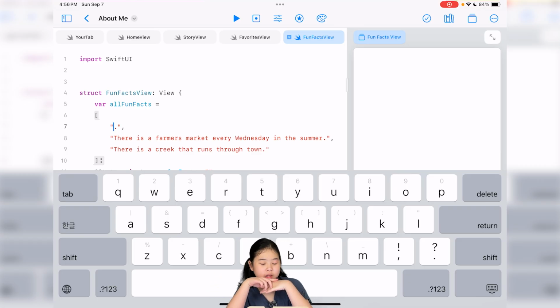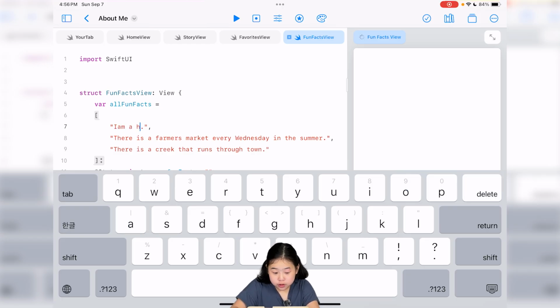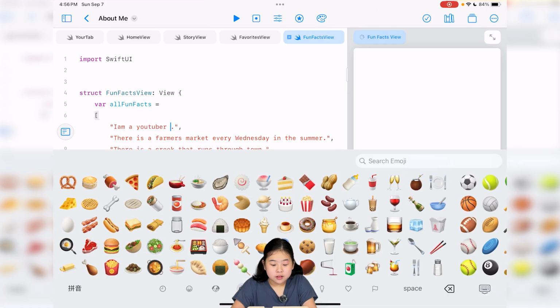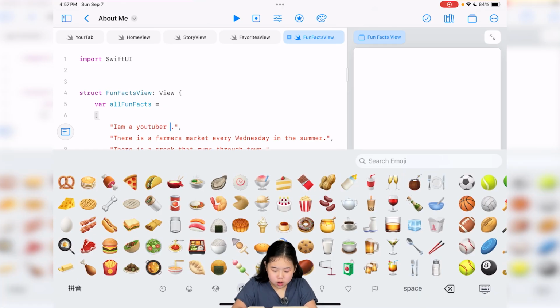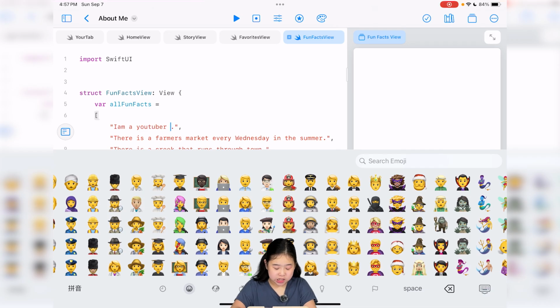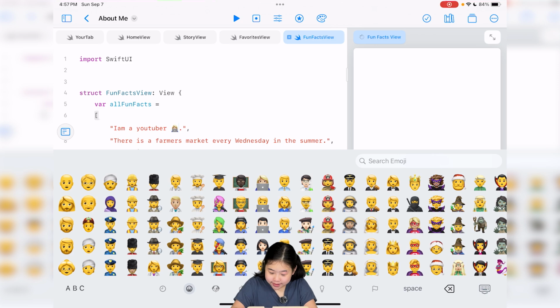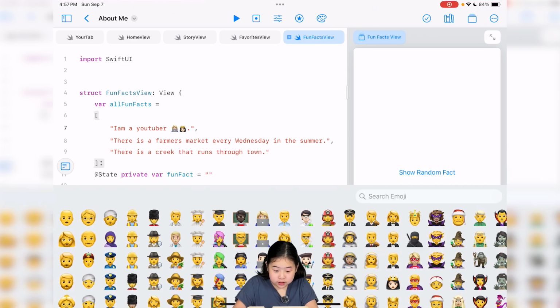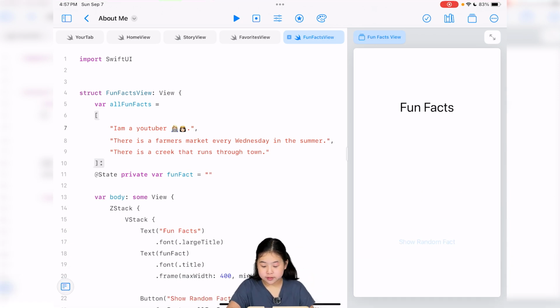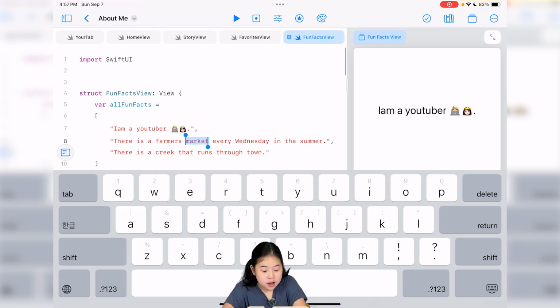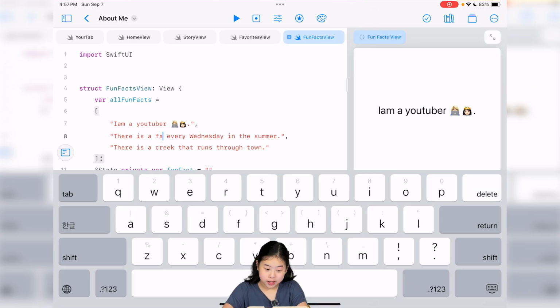That's weird. Now let's write my fun fact. I am a YouTuber. Wait a second. Does that mean I could also add some emojis in here? Let's try. I could. That's just fun. And if you do that, show random fact. Emojis show up. Great job. You can also add emojis to make it fun, or if you have nothing that comes to mind about fun facts.